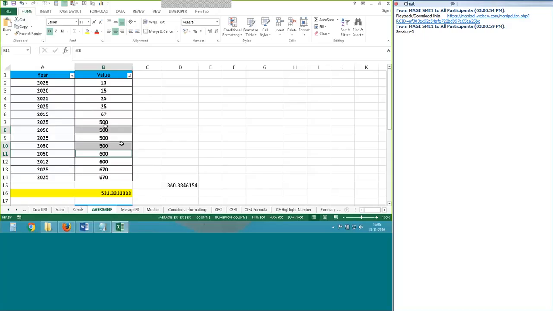So 500 plus 500 plus 600. So what is the total? Sum is 1600. 1600 divided by how many times we identified 2050? 3 times. So 1600 divided by 3, because 3 entries are there pertaining to 2050. Average is 533.33. That is what on the status bar you will get as the result.